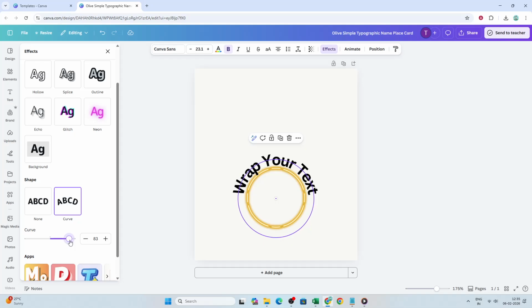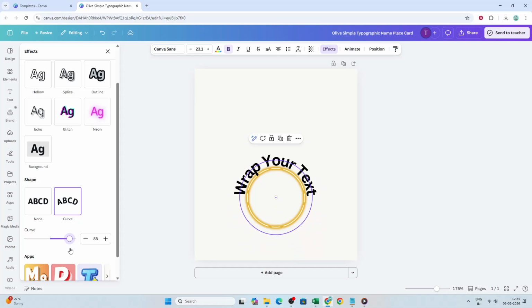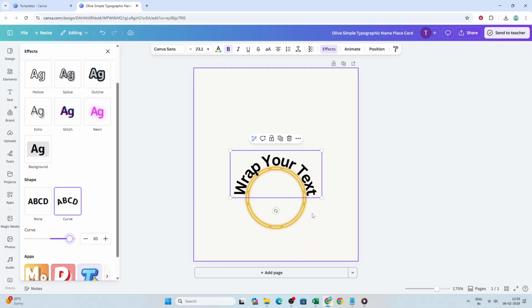If your text needs to hug the top of the circle, move the slider in one direction. If you want it to sit along the bottom, move it the other way. Take a moment to look at the spacing and the overall shape. The goal is to mirror the curve of your object so it feels intentional and balanced.